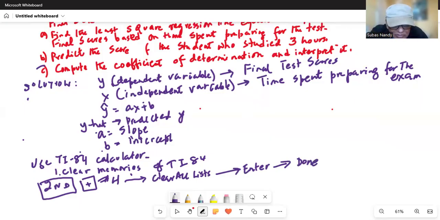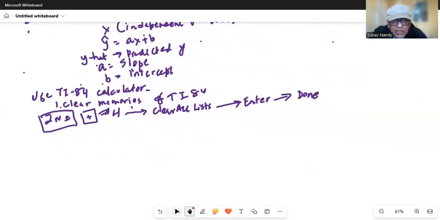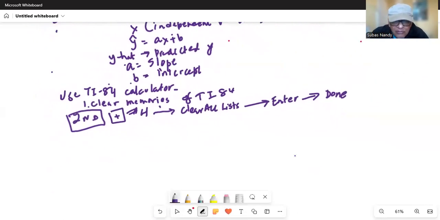Now we are ready to enter the numbers in the calculator. So let me write it down here. What goes where? X, or independent variable.